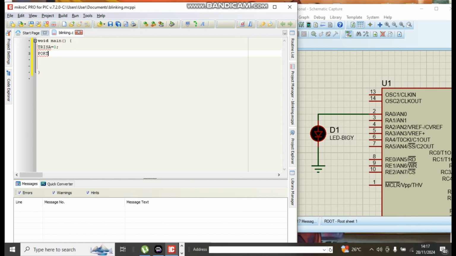So we're saying TRISA is equal to 0, then PORTA is equal to 0, which is initializing the port and making it 0 volts at first. What PORTA does is select port A, then set everything to 0 volts. The potential is set to 0 volts. If we had said PORTA is equal to 1, that would set it to 5 volts, because this is digital in, out. 1 represents 5 volts, 0 represents 0 volts. Okay, so PORTA is equal to 0.